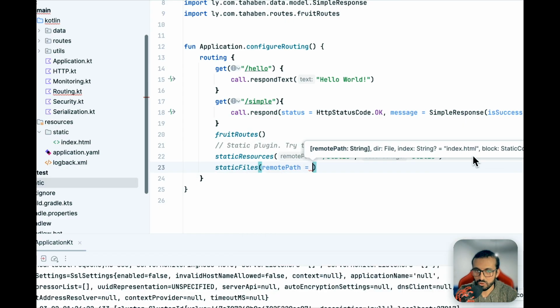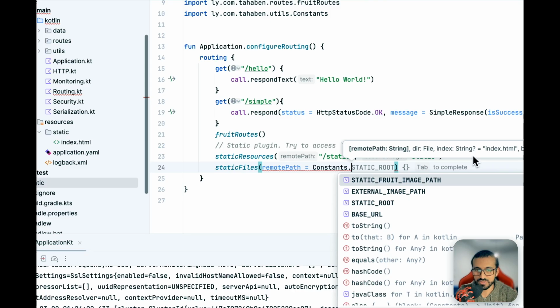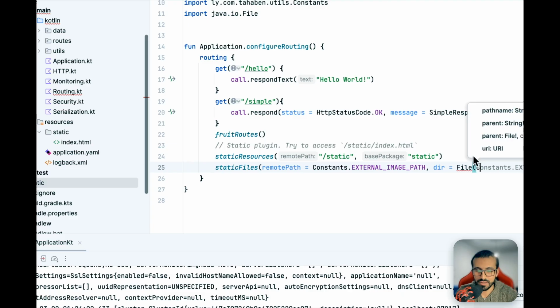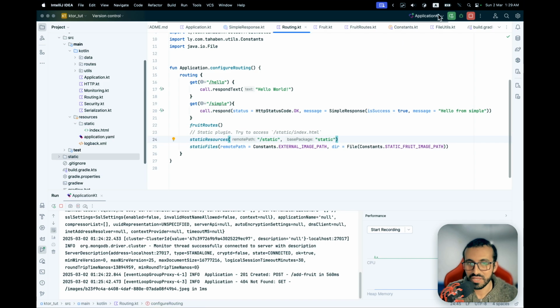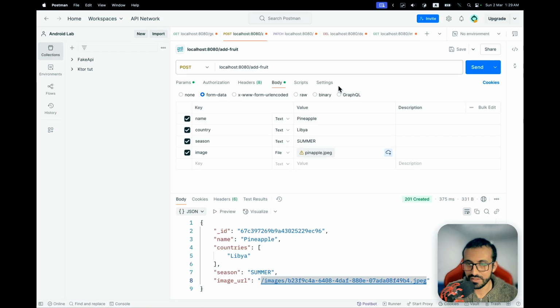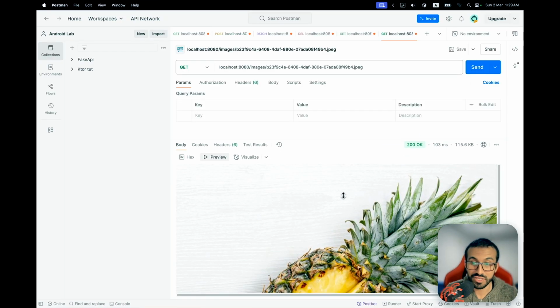files, with the remote path, which is the path that clients will use to access images. It's going to be a constant, and it's going to be the external image path, and the actual directory of the static content is going to be a file, and the path of the file is the static fruit image path. Now let's try to restart the server and try to load the image again. As you can see, we are able to load the image successfully.